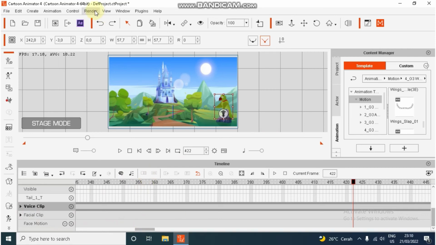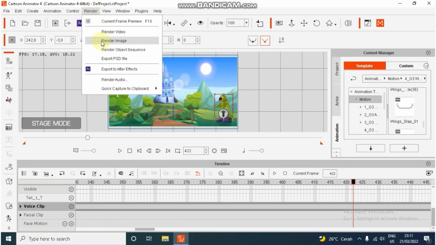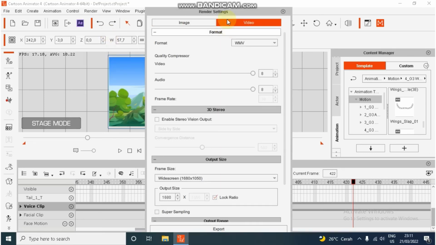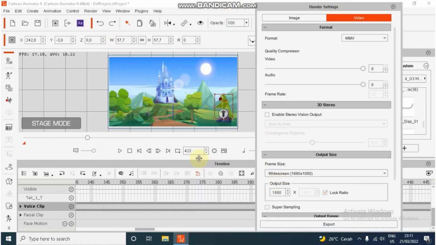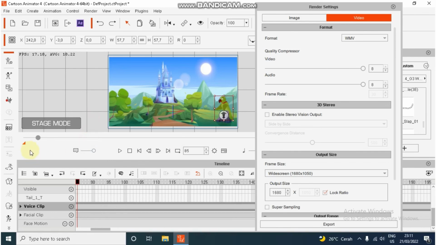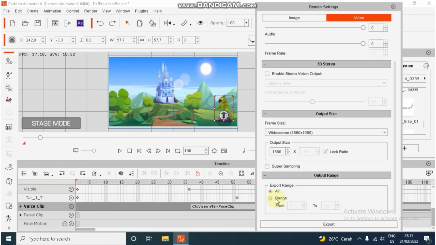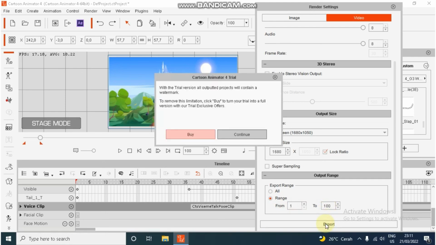Okay, and if you want to export your video, you can click here render menu in the upper side of your application and then render video, and you can choose any range. For example, if I want to render the video starting from when the bird flies and sings, so it will be 1 until 100. It's shown here, right? Okay, so here render, choose range and then 1 until 100 and then export.